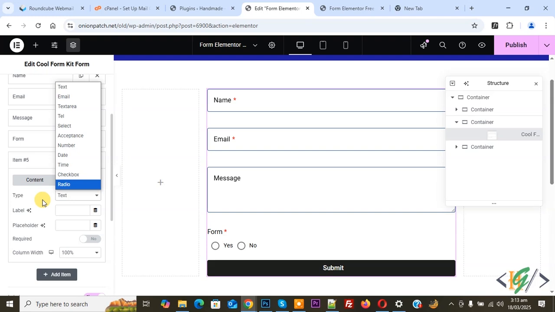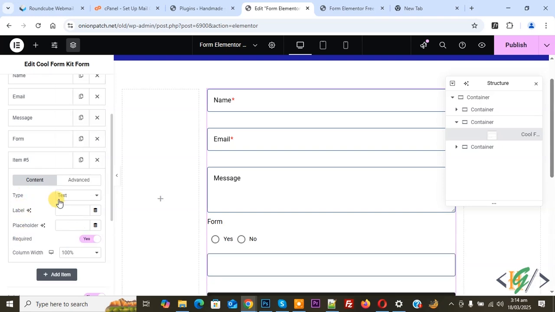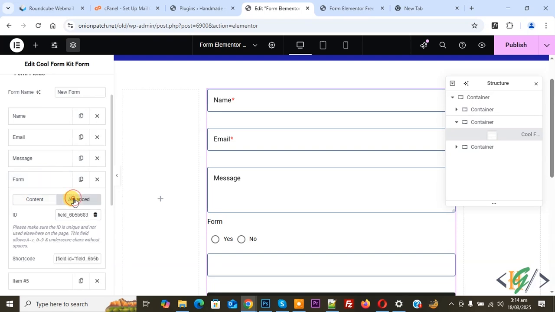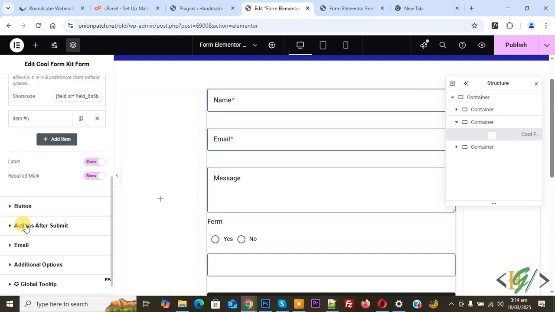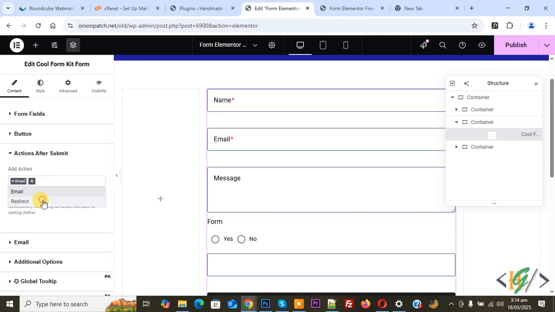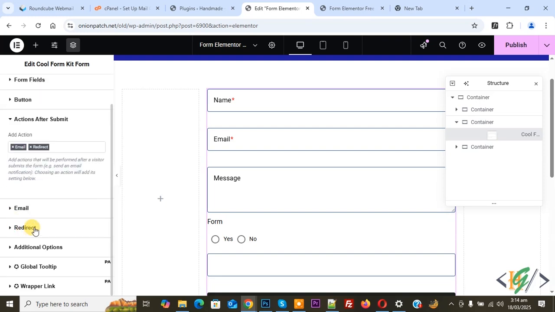These fields are limited in Elementor free version, but now you don't need any Elementor Pro plugin to create a form in Elementor Form Builder. Now you see all layout is same like Elementor Pro. You see type, label, placeholder, required. And then you see form, advanced, all layout is same, ID, shortcode. Now you see button, action after submit, email. If you want, you can add some redirection. Now you see select, redirect. Again click on it.